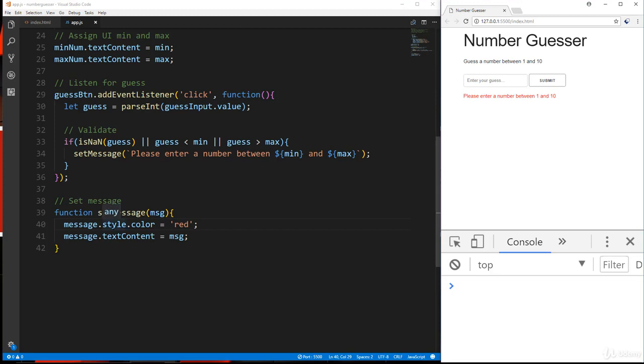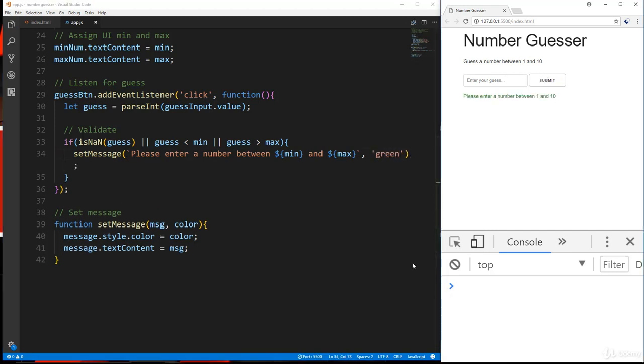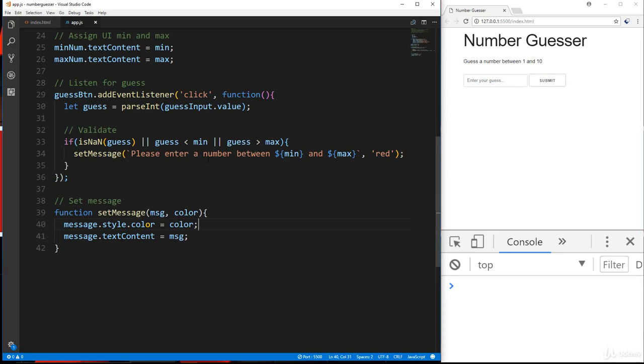But I also want to use setMessage to show regular messages that are not errors, and I don't want them to be red if it's just a regular message. So what I'm going to do is add an extra parameter to this function called color. Then we're going to set the color to whatever's passed in, and then we can simply go up here to setMessage and pass in a second value of red. All right, so if we go ahead and submit, now it's red. If I were to change this to green and submit, it's green. All right, so simple fix for that.